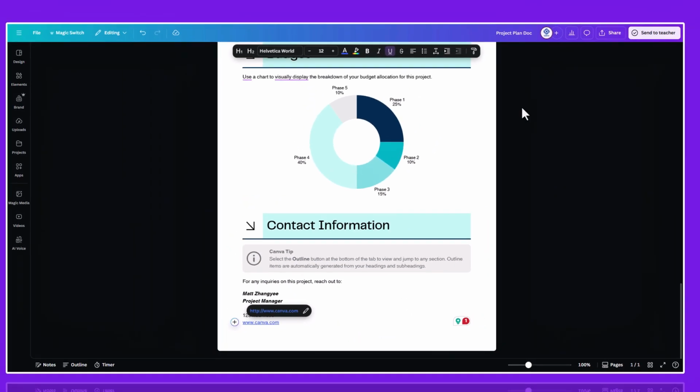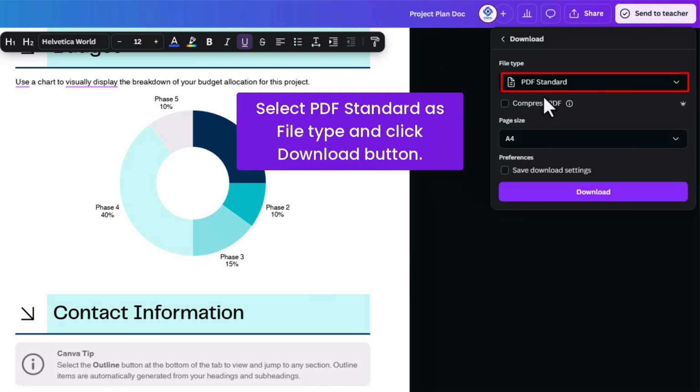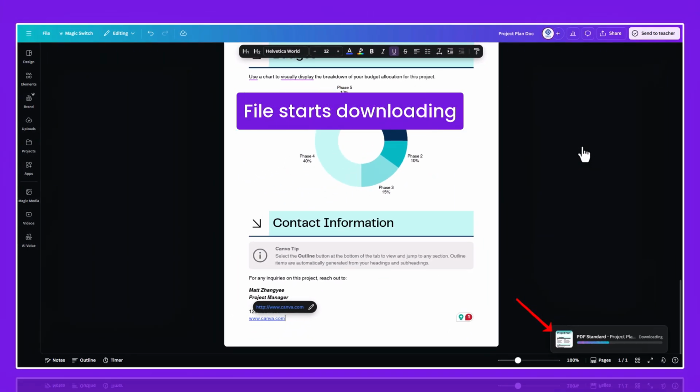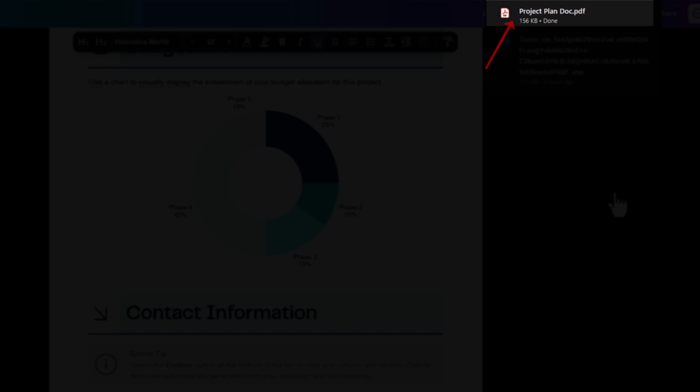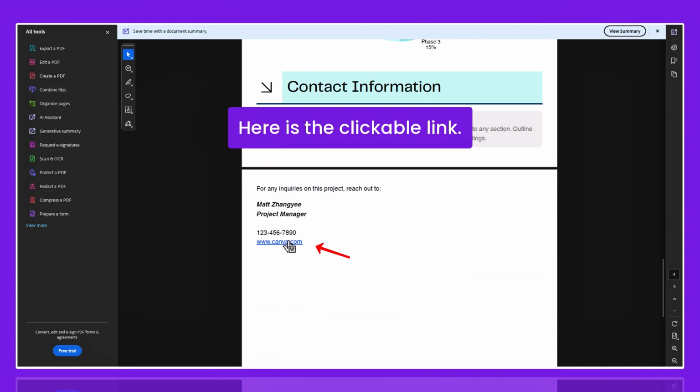In the top right corner, if you click on share and then on download, you can change the file type if necessary to PDF standard and then click on download. The file is starting to download and after it's finishing, just click here in the top right corner, open it, then scroll down inside the document and click on the link to test it.